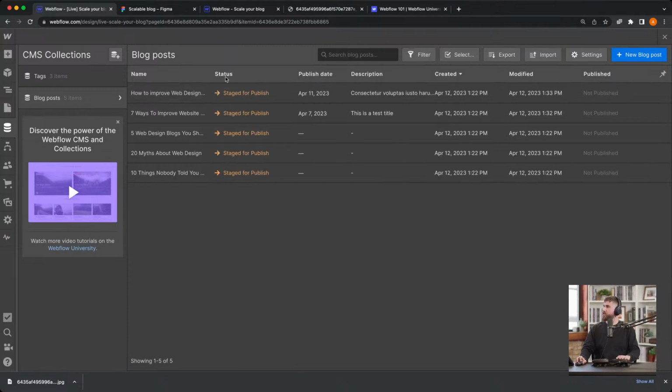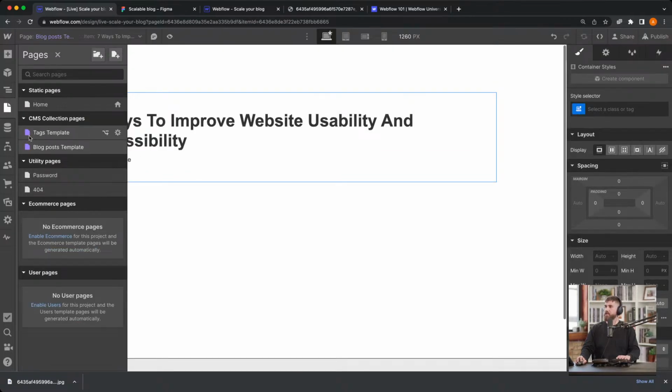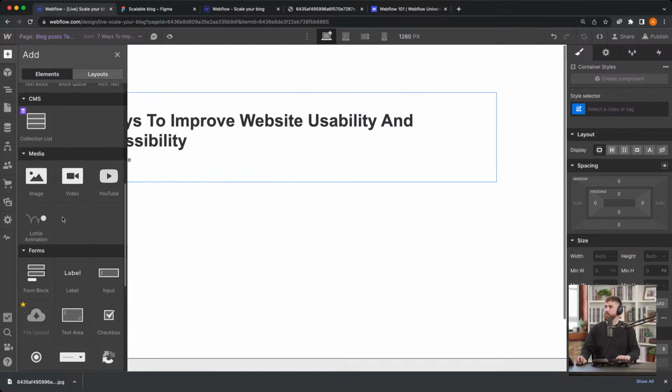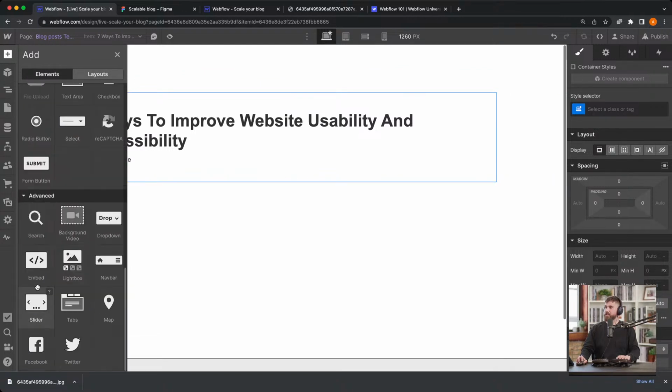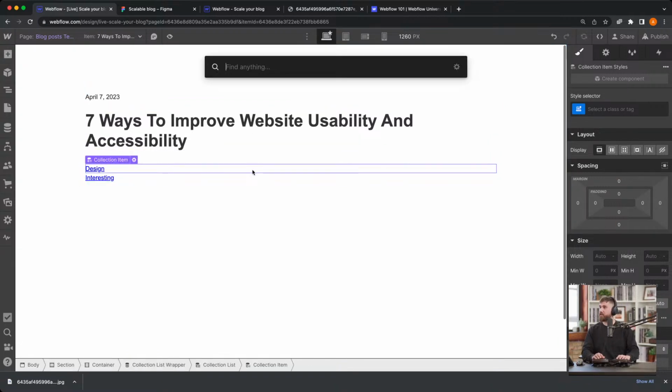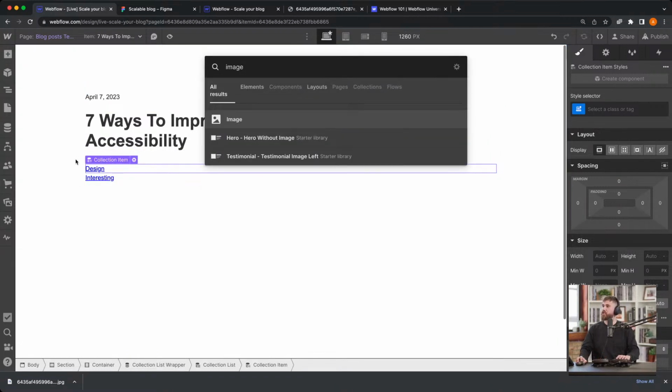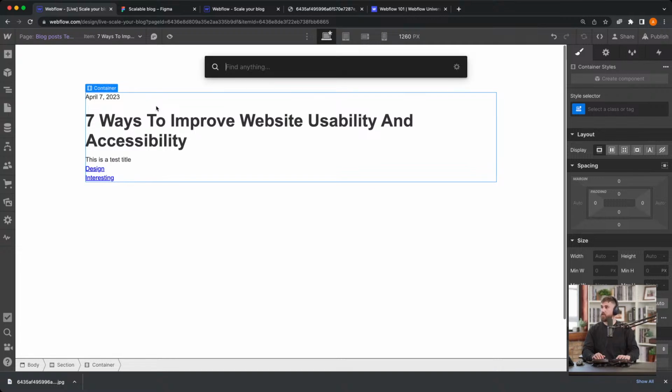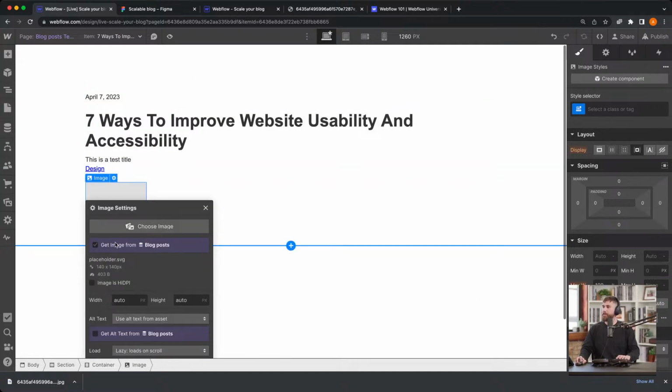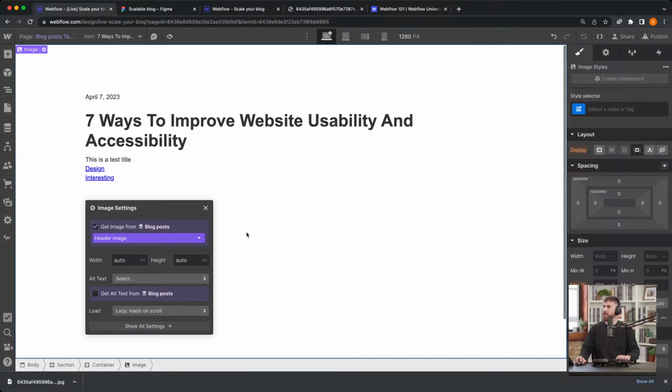Let's save. And let's go ahead and embed, not embed, that's not the right word. Let's put an image field element into the page. Let's do Control K, I always forget. Image, actually not yet, let's go out of here. Image, boom. And let's get image from blog post and let's get the header image.